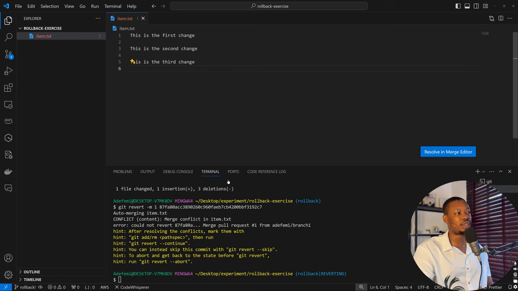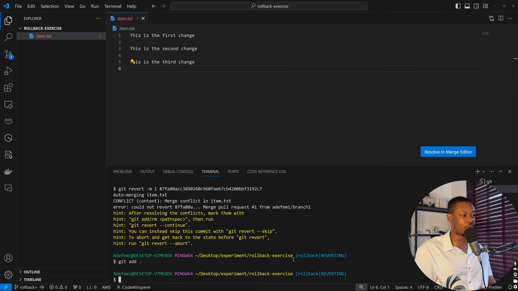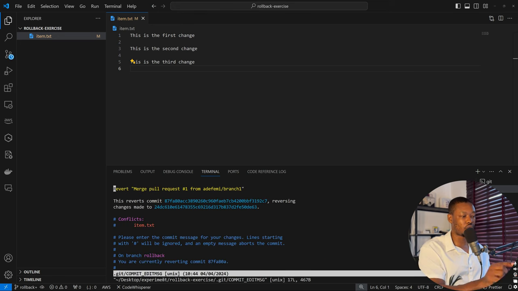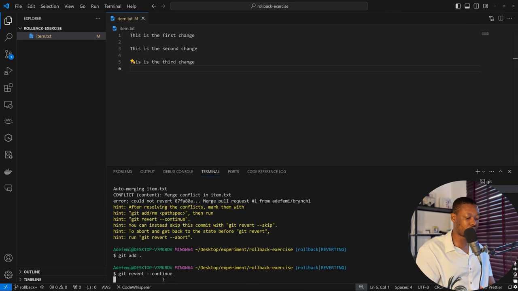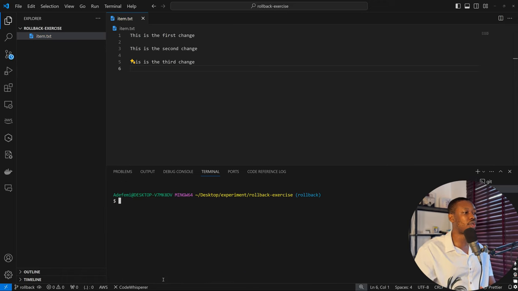So now we are at this point. Now we can say git add all. So we are updating all our changes. Then we can do revert continue. So the commit message now will be saved for that. Again, we'll save it. Clear this out. So now we have a few more changes to go.